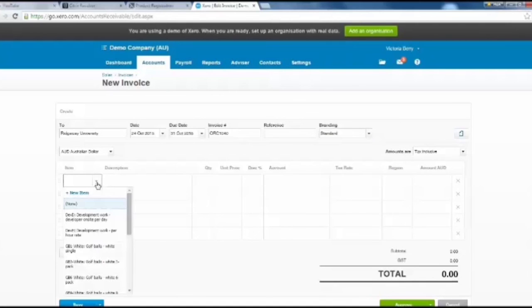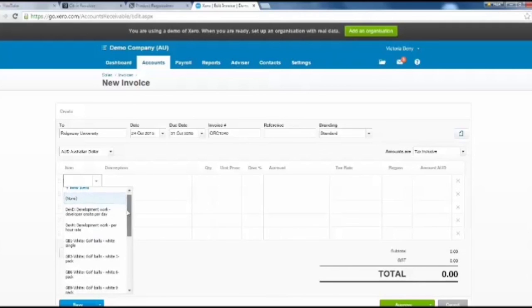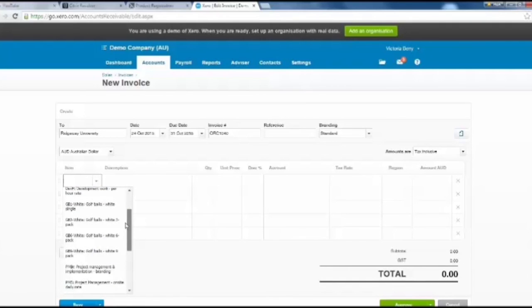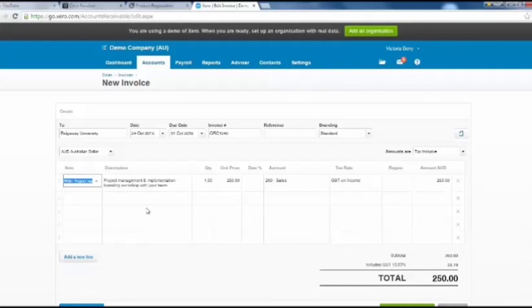And then if we have set things there as items or inventory items, you can choose what it is. Now this demo company I know has some bizarre things. It has golf balls and project management. So I'm going to look at project management for here, and we can see that it comes up with a description because it's been set up. The quantity, the unit price, and everything else comes out automatically.